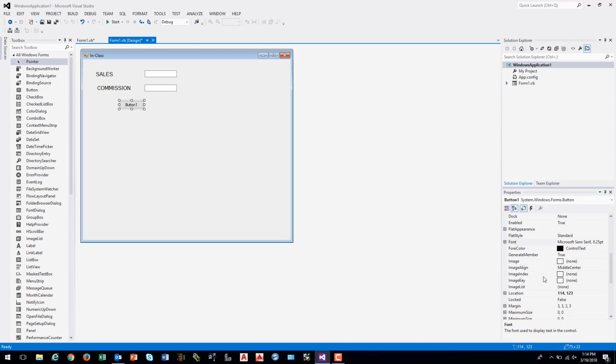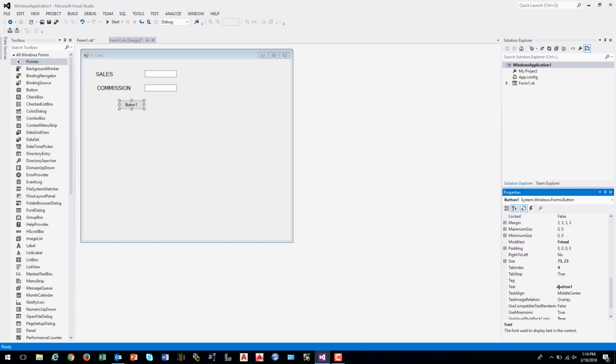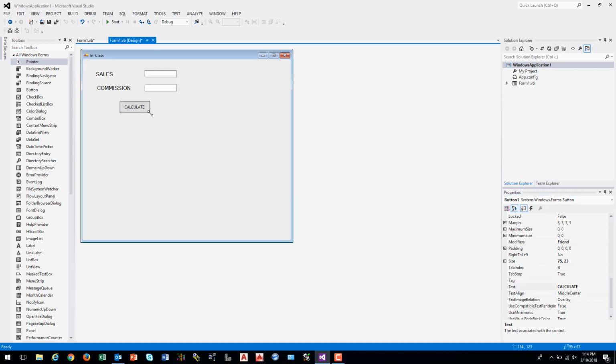And I want to change that text. I've got that selected. So if I come down here to text, I'm going to change that to calculate. And click here, it changed it to calculate. It truncated a little bit, so why don't I just drag this a little bit bigger? That looks pretty good right there.